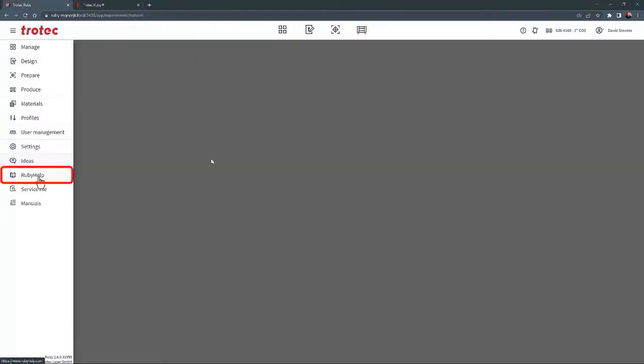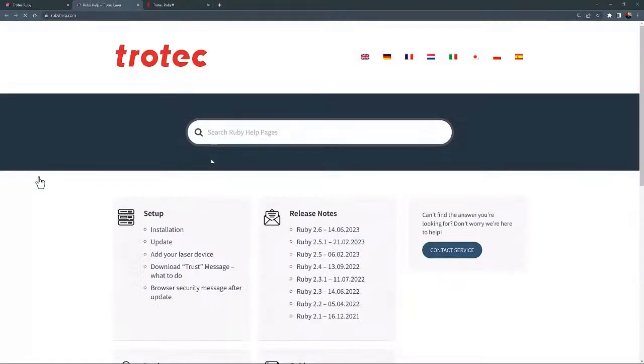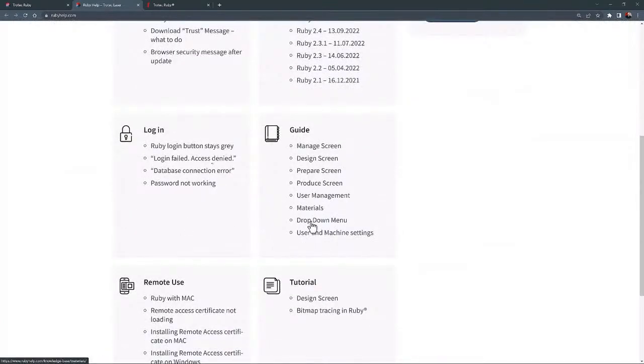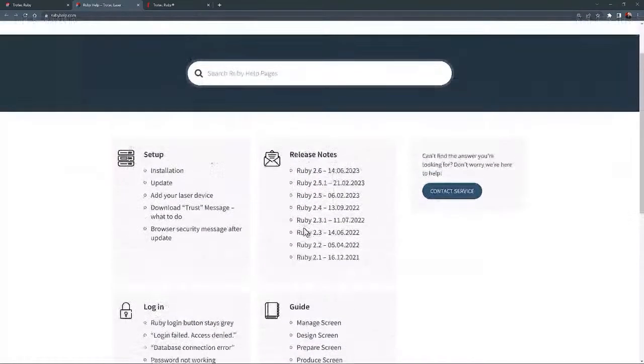Next is the Ruby Help button. The Ruby Help button will take you to the rubyhelp.com website. This help screen will have access and information on all the features and capabilities within Ruby.